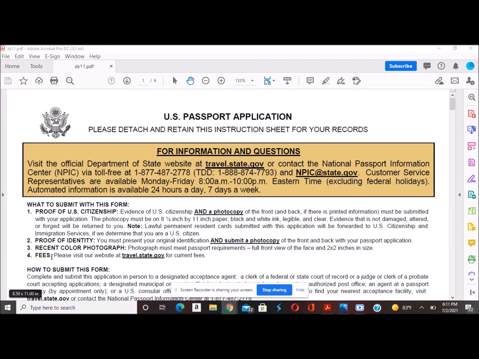I'm not 100% sure whether they take cash or not, but I think they will take cash also. So that is what you need to keep in mind. They don't take any credit card or debit card.